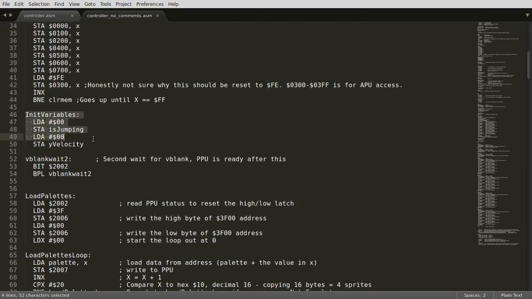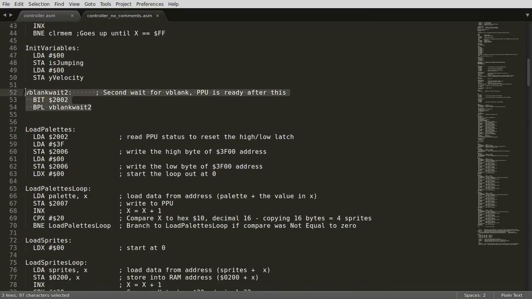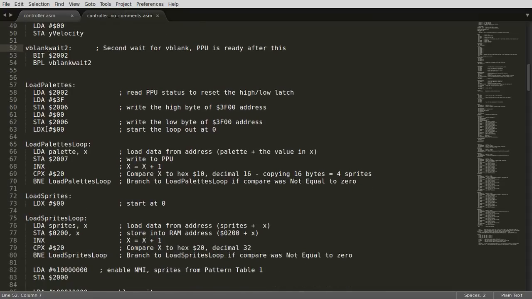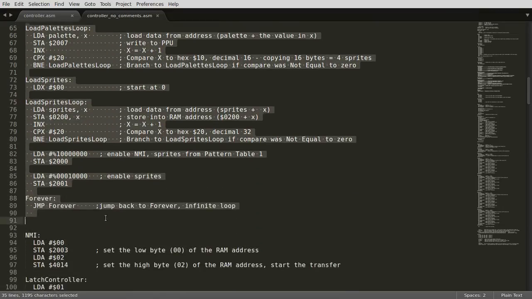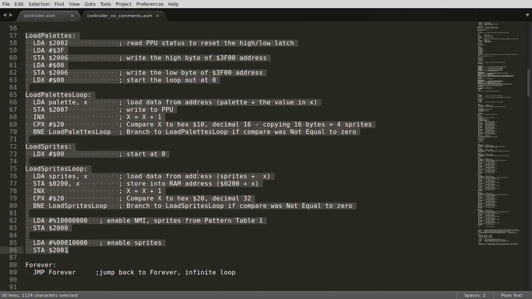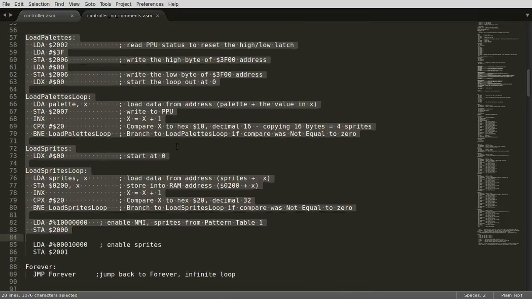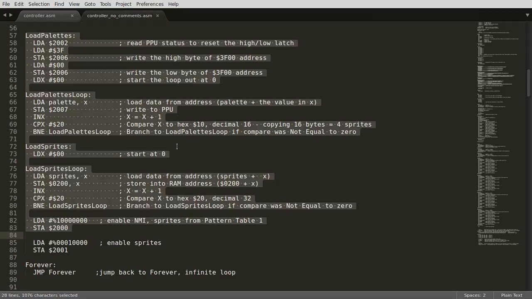And then I have some variables get initialized for my jumping code, whether Mario's jumping and his current velocity, both start at 0 and get set later, and then we wait for the PPU to be ready once again, and this is all as it's powering on, the initial loading. Then all this giant block of code right here is just serving to load the graphics. So we have these palettes defined somewhere on the cartridge, and we need to get them onto the PPU's video RAM. And so that's what this loading does.